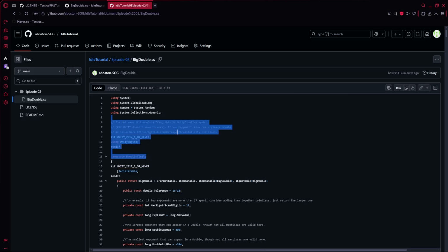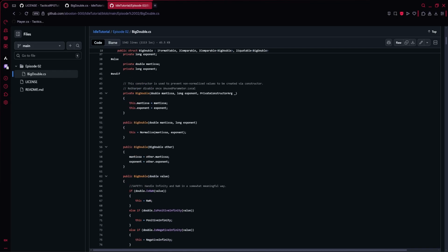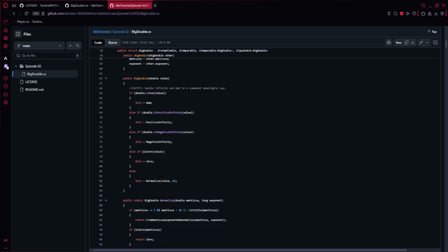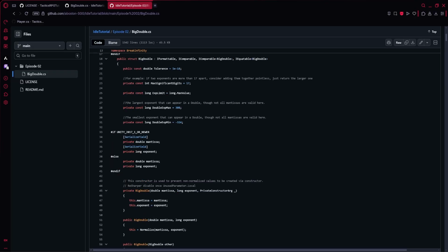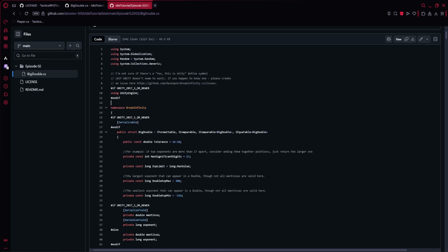And what this script allows us to do is utilize big numbers, which is kind of important for an idle game because the maximum size for a double or a float is not very large, and idle games usually end up with massive numbers. And without a way to handle those big numbers, you're going to end up reaching infinity, and it's going to be a very short idle game.